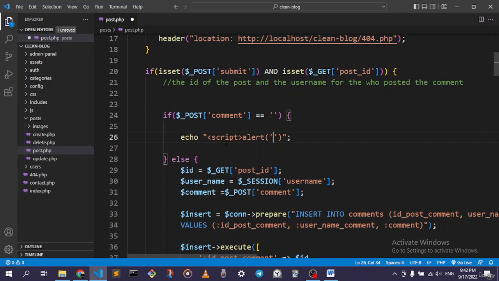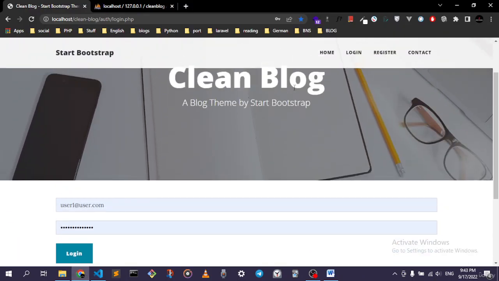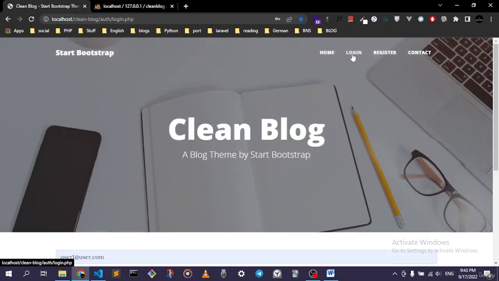So we're going to write a comment. You can now close this and it will work right away. Basically the alert will stop the page. So if we save all of this and go back down here, we're not logged in. In order to test this, we need to be logged in.